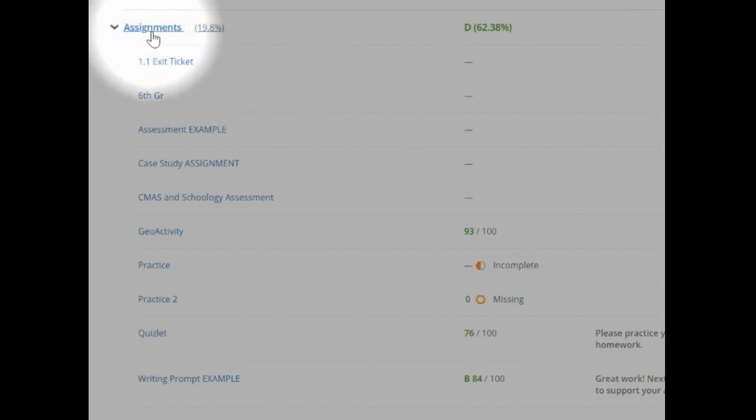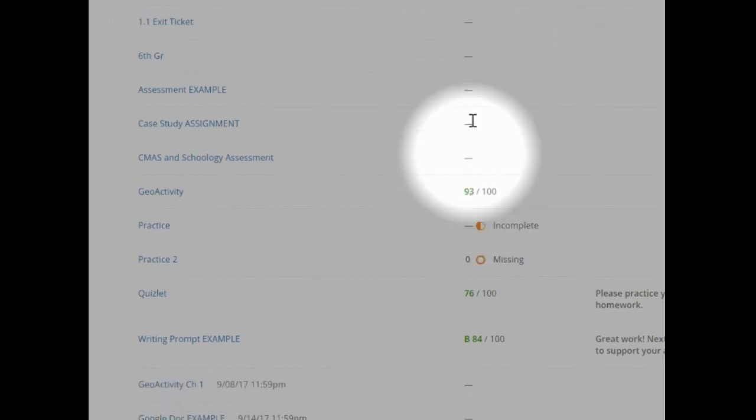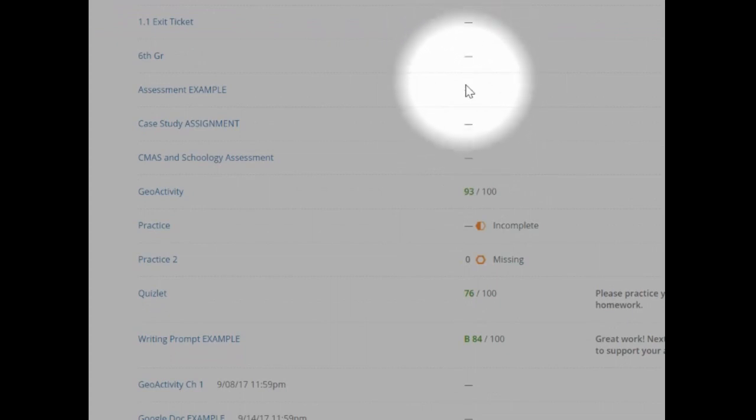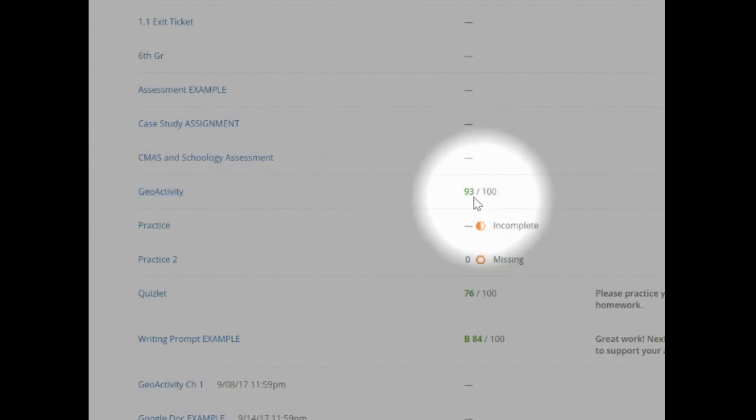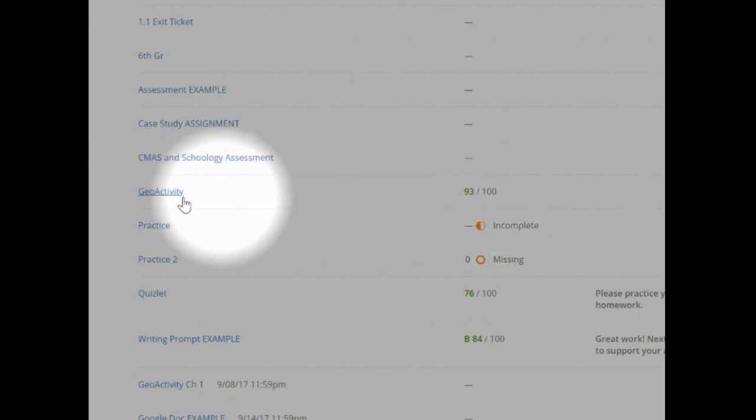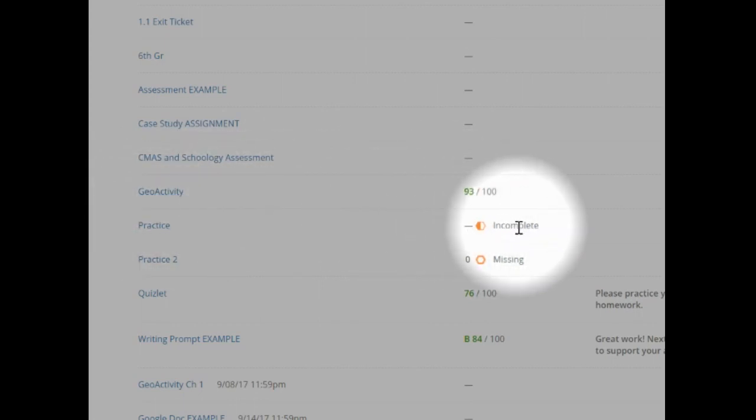Same thing here in the assignments category. Here are all of the different assignments. Here is the overall grade for that category. And we'll talk more in a minute about how that was calculated based on this. But right now, I'd like you to note that all of these have not yet been graded by the teacher. My geo activity, I got a 93 out of 100. I had a practice assignment that was marked as incomplete, so it's not affecting my grade yet, but it's not finished yet.